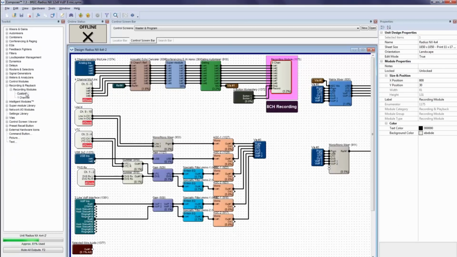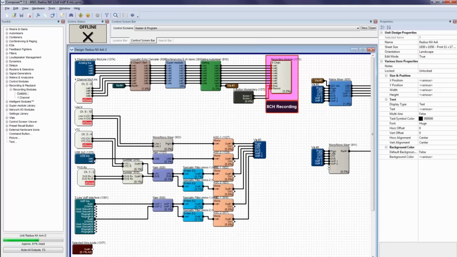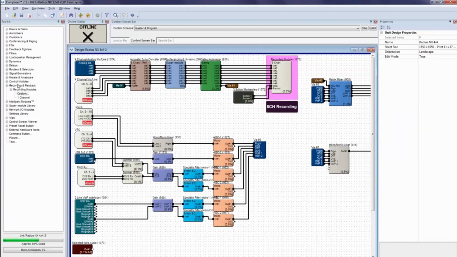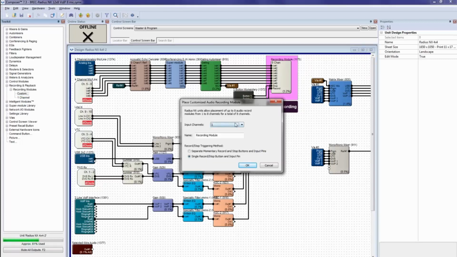So this is where you place a recording module into your design. As you can see, I have one already in my design, but let me show you where it's done. So you go over to the toolkit, and it's under recording modules, and you can see here it's custom. You drag that in, and that gives you the option between 1 and 8 channels. Now this is important, as I'll point out later, and you can also change the name.